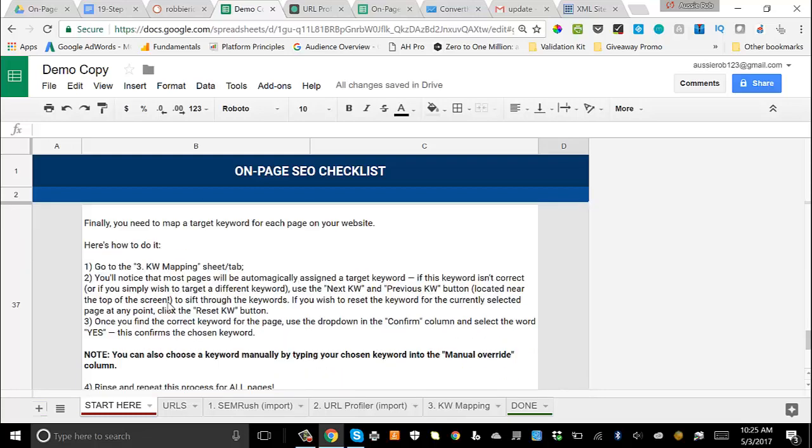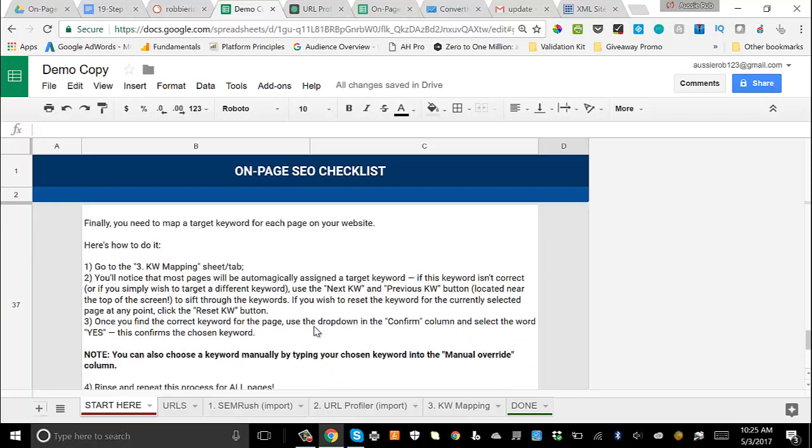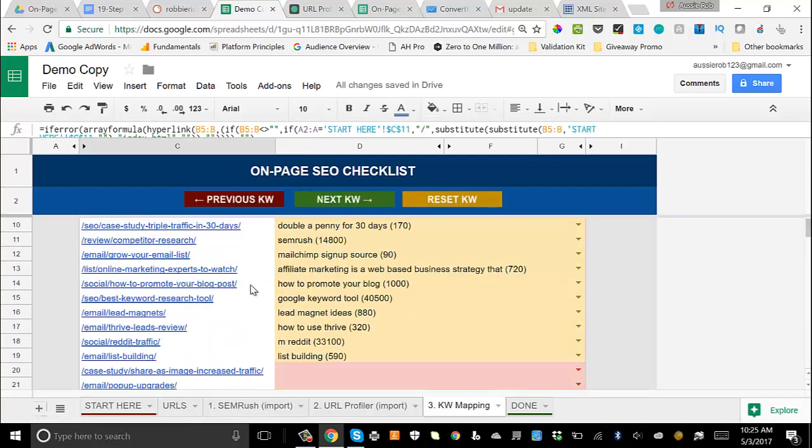Now, the final step in this is going over and mapping our target keywords or topics to each individual page or post on our website. So come over to the keyword mapping tab here, and you'll see this is what it'll look like.